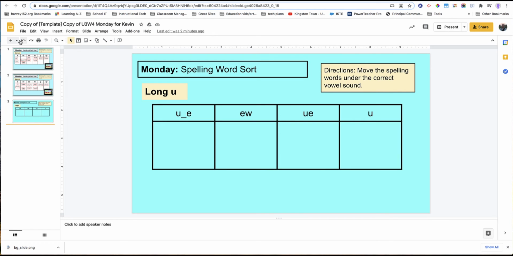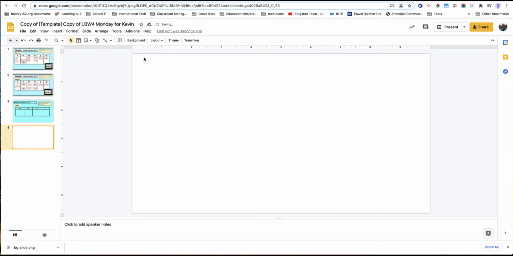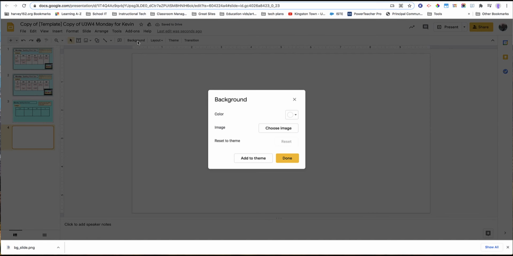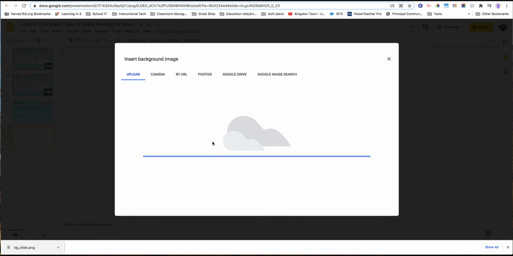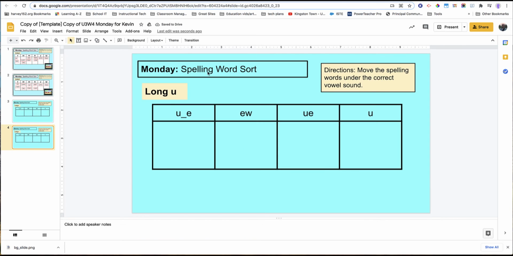So now I'm going to add a new slide. And again, I'm going to make this one blank. And now on my blank slide, I'm going to use background. And this time, instead of choosing a color, I'm going to choose an image. I'm going to upload the BG slide screenshot that I just took. And there we go. Now we've got our background there on the slide.